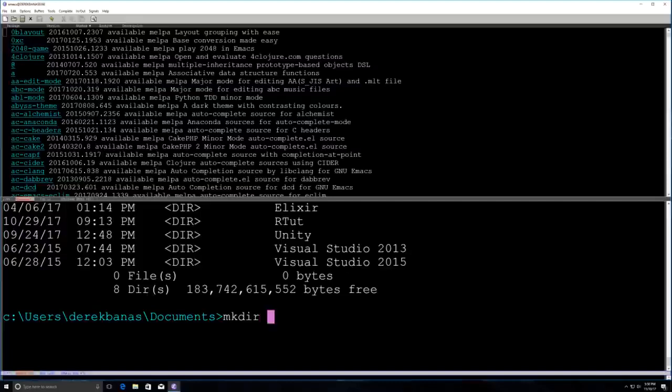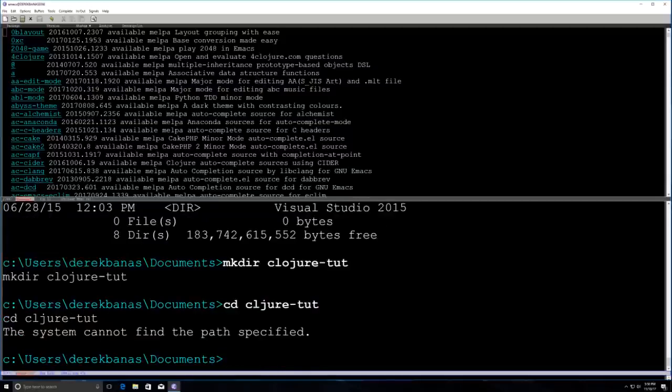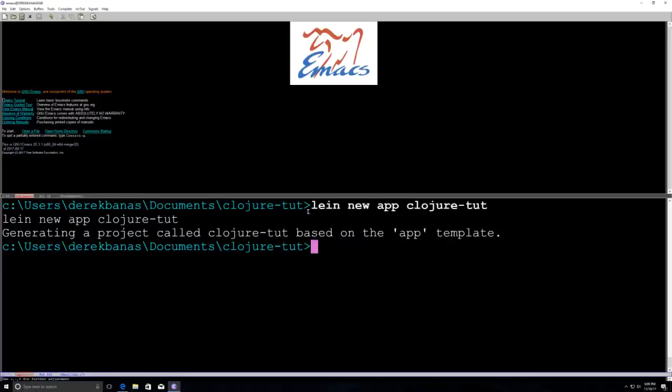So make directory, and I'm just going to call this Emacs, or no, let's just call it clojure-tut. Let's do an underscore or a dash tut. All right, so that's good. So mkdir clojure-tut, and there that is. Then I'm going to change to the directory, cd clojure-tut. Oops, I typed Clojure wrong. Change directory, clojure-tut, and there we are. And then what you're going to do is type in lein new app, and then whatever you want it to be called.